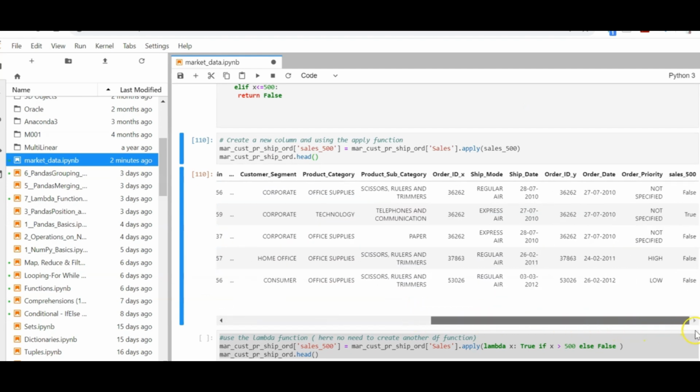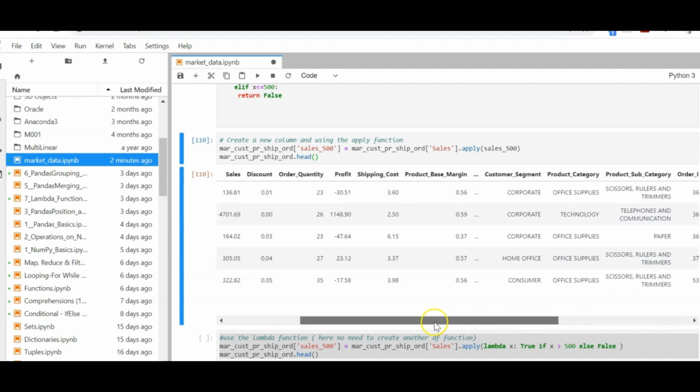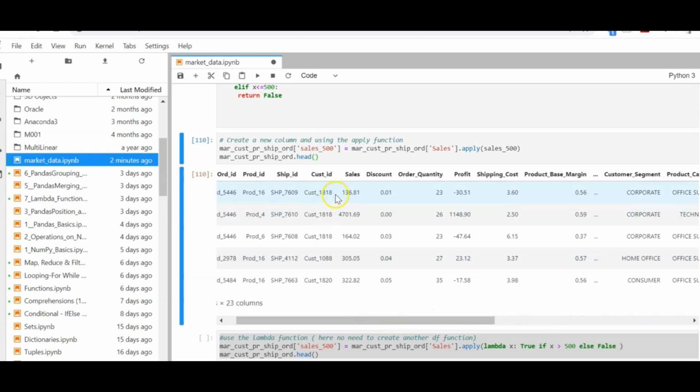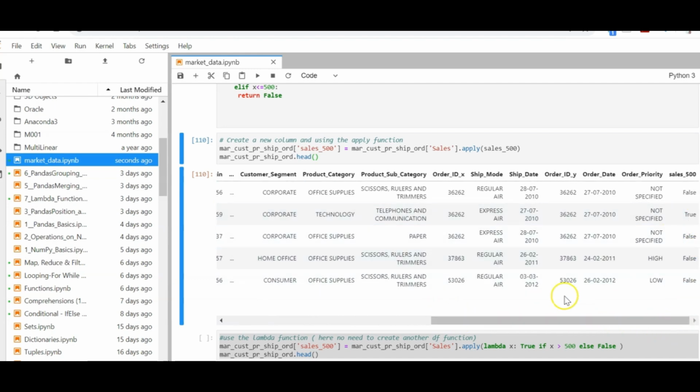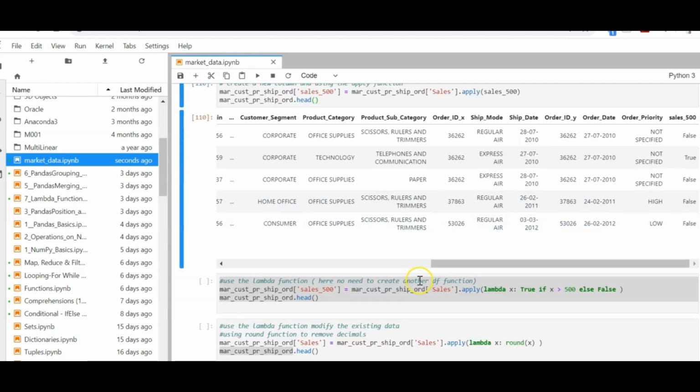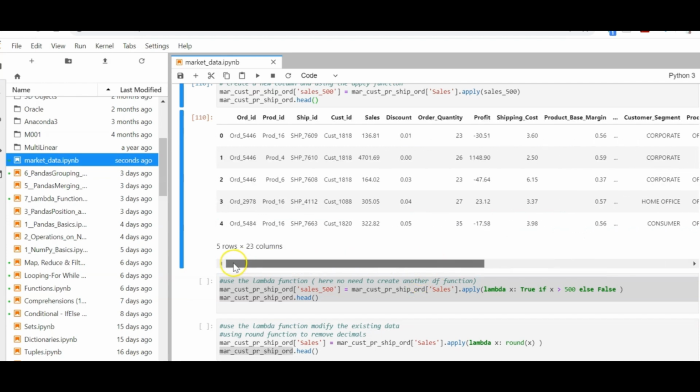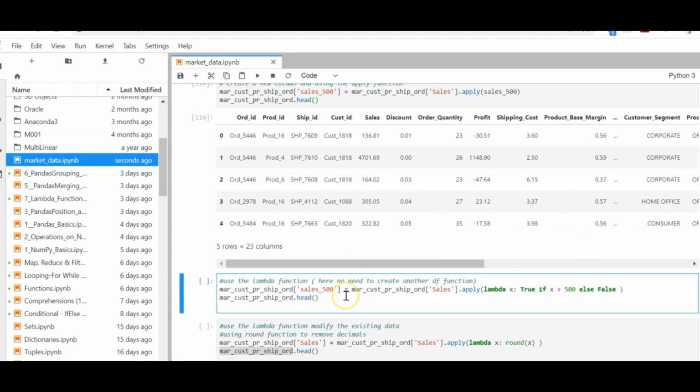If you see here, my last column sales_500 is added. It is false if your sales is less than 500. Let us see my sales here. Okay, my sale is 136, so it is false. If you see the next row, my sale is 4,701, so it should be true. So this is true.